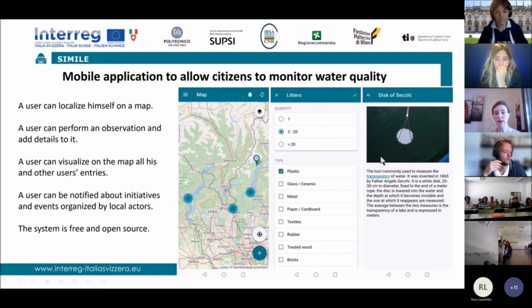And here you see another type of screenshot, which is an explanatory one. So we try to make the application as user-friendly as possible, so you can access lots of details that explain what you're doing, what you can do, and which types of tools you can use in order to answer every request properly. In this case, you see the description of a Secchi disk, which is a tool that is used to measure the transparency of water.